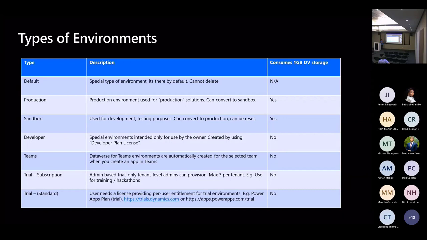And then you get 2 types of trial environments, which is quite confusing, but eventually it'll kind of sink in. You get something called a subscription-based trial, and what this basically is, only admins can go and create this type of trial. You can create a maximum of 3. Also, a good example to use these for is stuff like training or hackathons. You just want to quickly try something out. You can delete it. It's certainly not production.